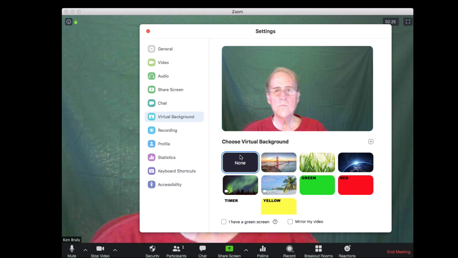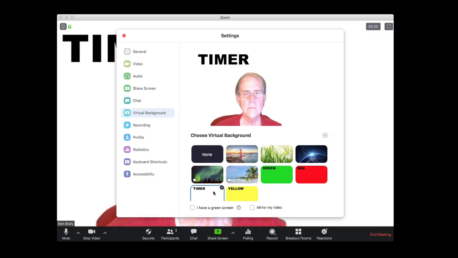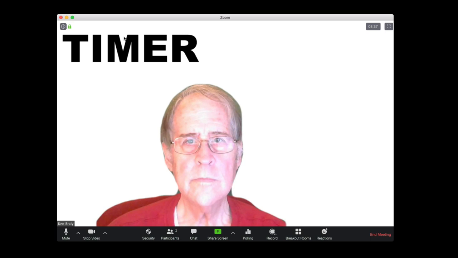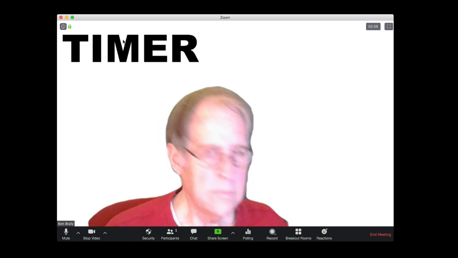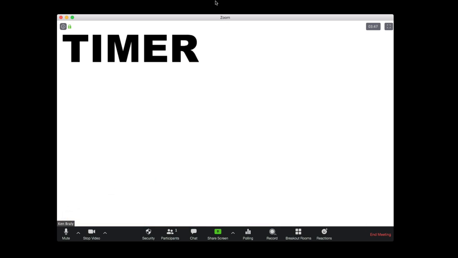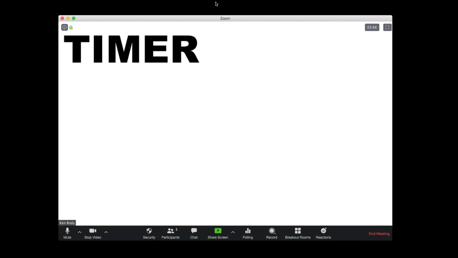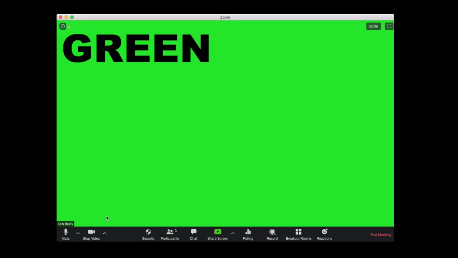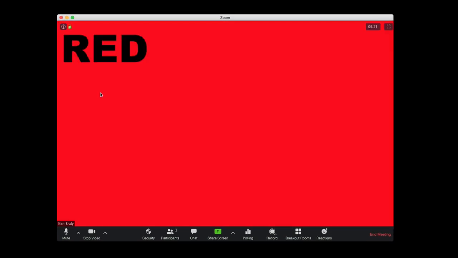Now, if I'm the timer, how do I use these? If I click on the white timer background, what everyone else will see is me in front of the white background that says timer. This may be okay, but even better is using the trick of covering up the camera itself, like with an index card or a piece of paper, and then all I see is the background and I don't see me. As the speaker goes through their speech, I can select the virtual background and go from green to yellow to red. That's all there is to it.